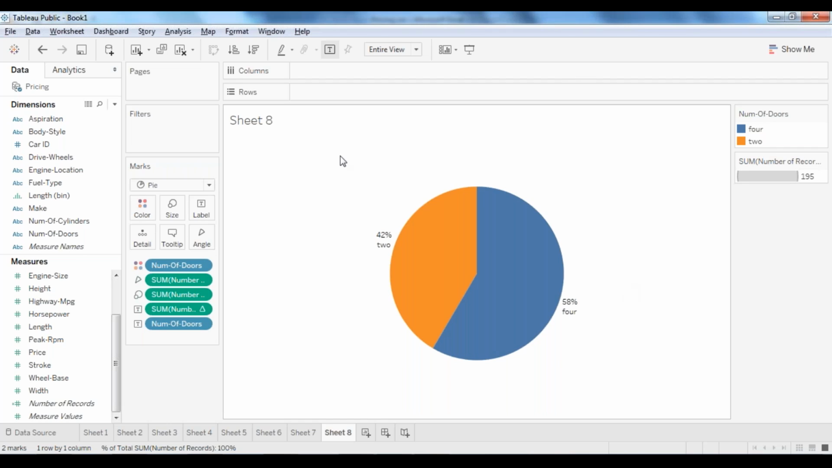Now, let's modify this label further. I want to show here that we have 42% cars which have 2 doors, but how about the absolute number? How many cars in total are we talking about in terms of absolute numbers? So you can drag number of records again and throw it on the label section. Drop it twice. So now we have percentage value, the identifier, and the absolute value, all three of them.